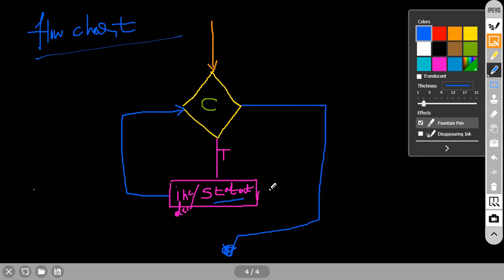So this is your flowchart. Clear everyone? When it is a false condition. Clear everyone? Anybody have doubts? So see here, the control starts from here.